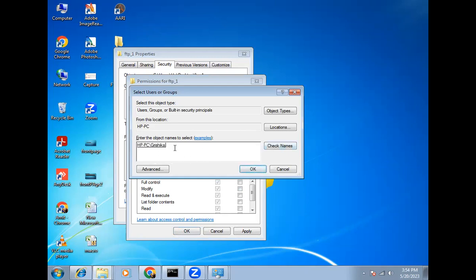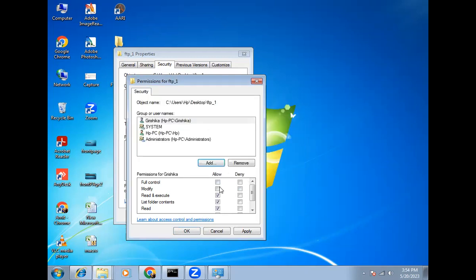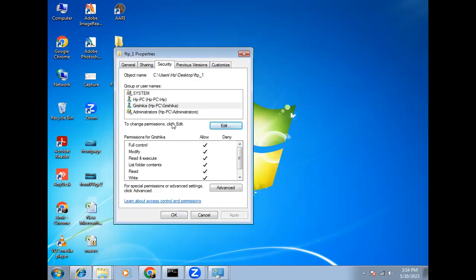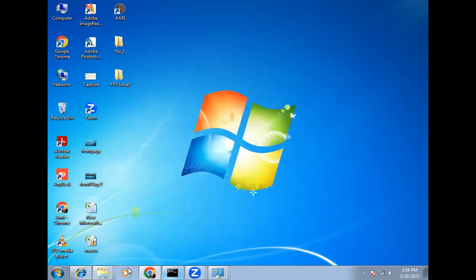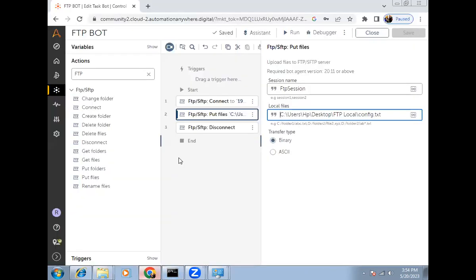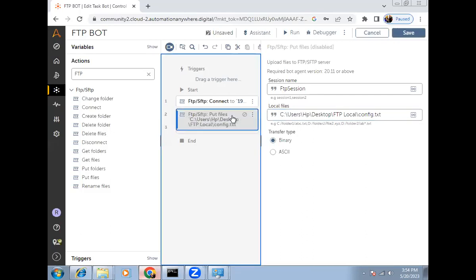and check name, so automatically it will fetch the name. From here, you need to provide the permissions. I'll provide full control permission on this FTP server. Apply this and okay this. If you're getting the permissions, then only you can do this operation. Okay, it's done. Now let's go back to the automation. So this put command is working fine. Let's go to another command.